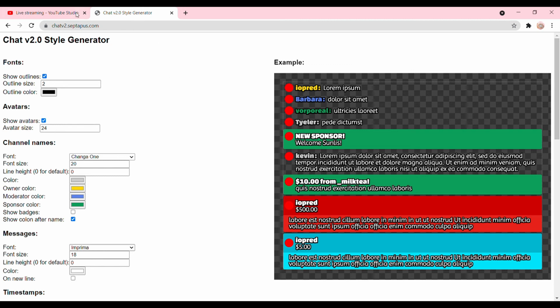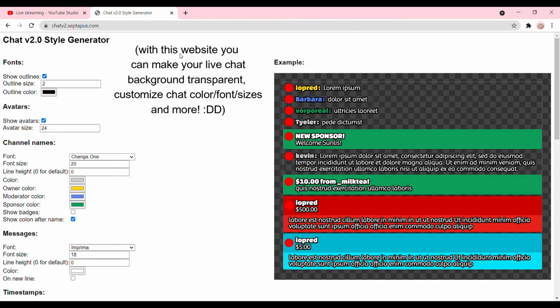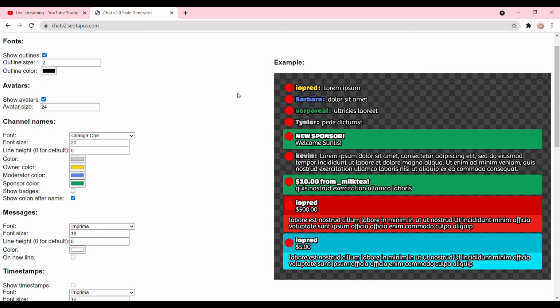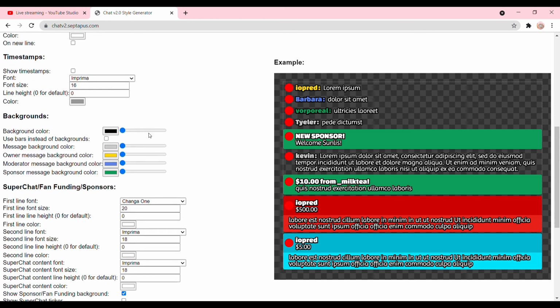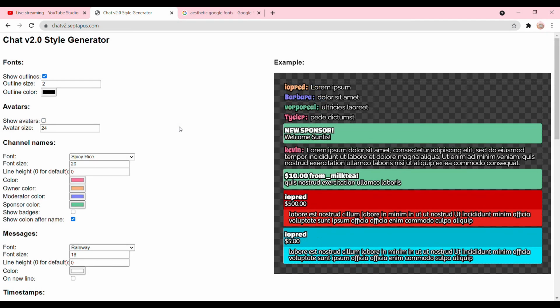Now I am using Chat V2 Style Generator for this, a link that I will put in the description. There's not much to say, but my only tip for this is to play around with basically everything. If you're stuck, I recommend the font Spicy Rice and Railway. This is my live chat, I just made it, and it is different from the live chat I have in my live stream, but I did that so you could separate example from real.